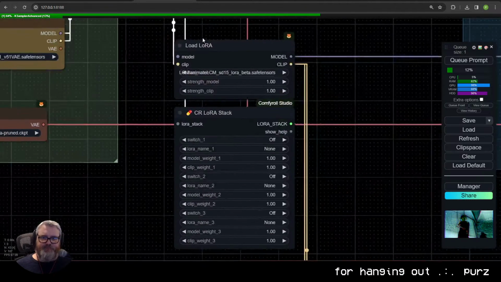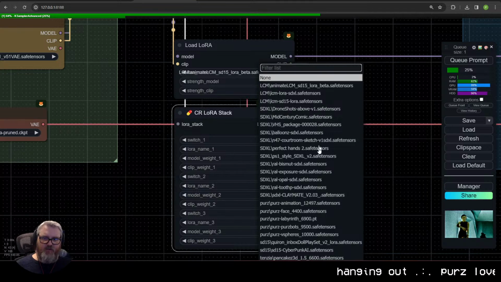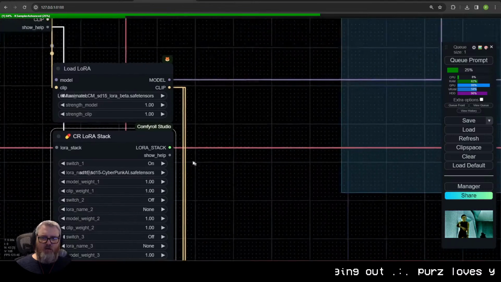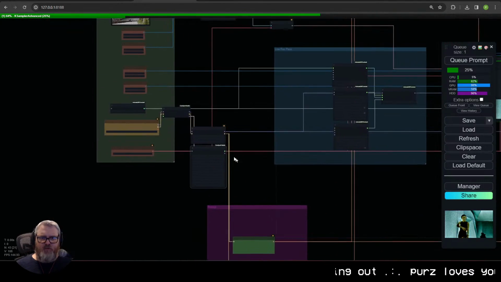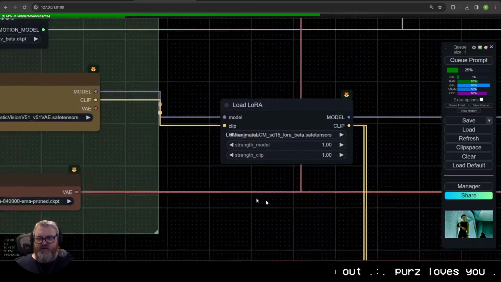So like, we're still loading our LCM one, but then I can pop on any other SD15 LoRA that I want to run on this. And so on and so forth. But we don't need it, so let's bypass it.